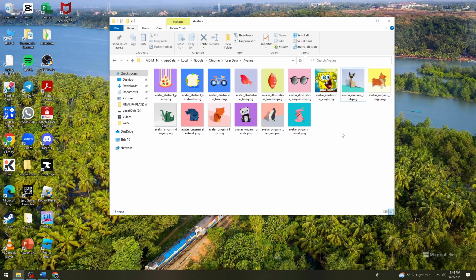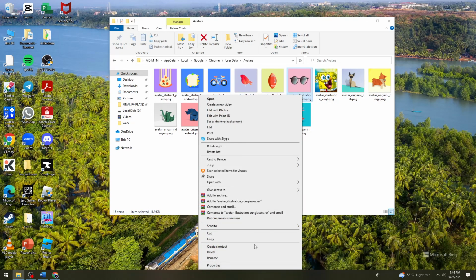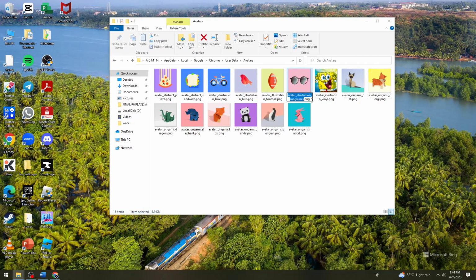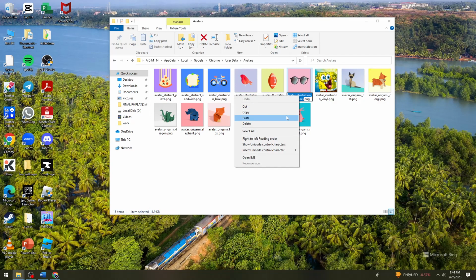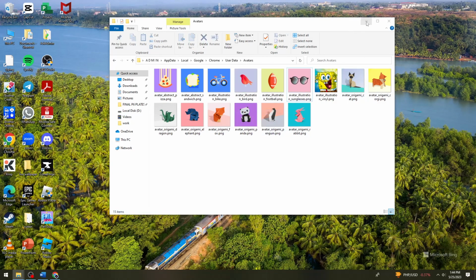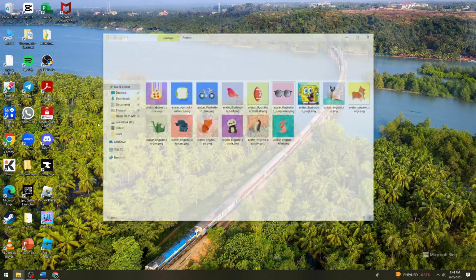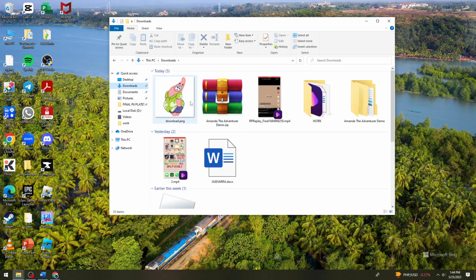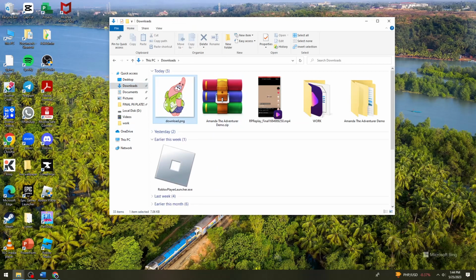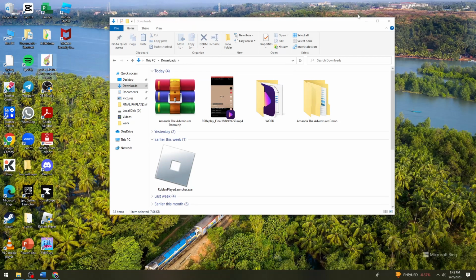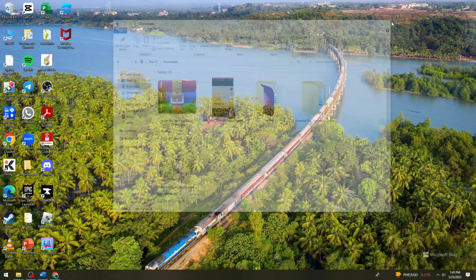For example, I'm just going to choose this one, the sunglasses one. Click on Rename, and copy this name, so click on Copy. Now open your Downloads or wherever you downloaded your image. Rename that. I'm just going to drag it onto my desktop for easier access.